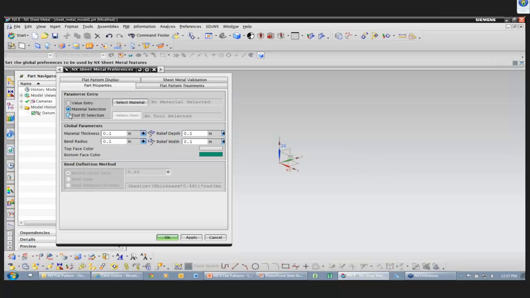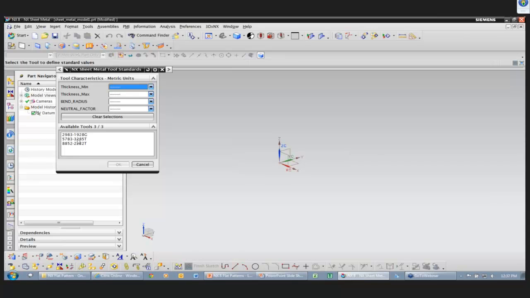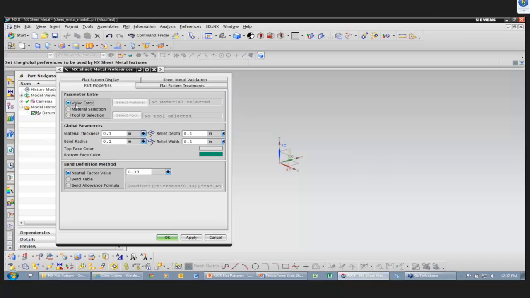If I cancel that, we can also do a tool ID selection. If I select tool, once again, it's going to prompt that text file. I grab a particular tool. Notice I have thickness min, thickness max, bend radius, neutral factor. For this particular example, I'm going to stick with value entry, and maybe I'm going to change my material thickness to 50 thousandths. And what we'll do is later when we look at the flat pattern calculation, we'll look at this information for our material thickness.